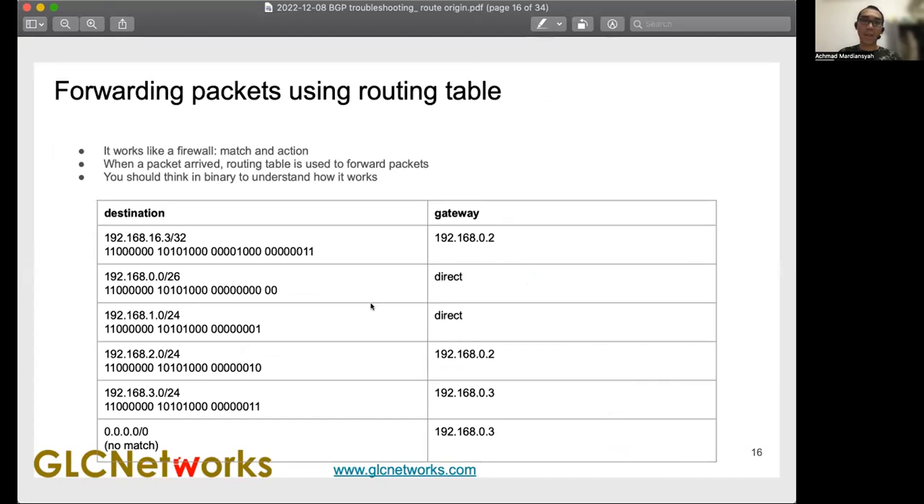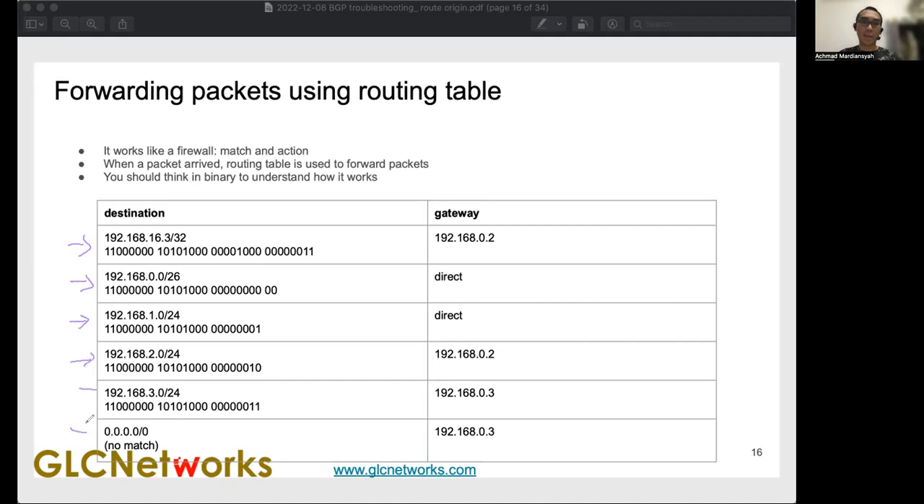So when a packet comes in, the router will do a routing lookup. It checks the entry here, whether it matches or not. Then it checks the next prefix entry. If there is no match, and the router has a default route, then we pick the default route for forwarding. So the default route is actually the last priority.